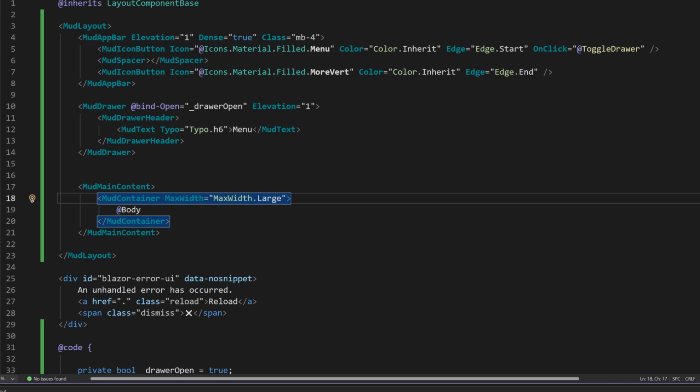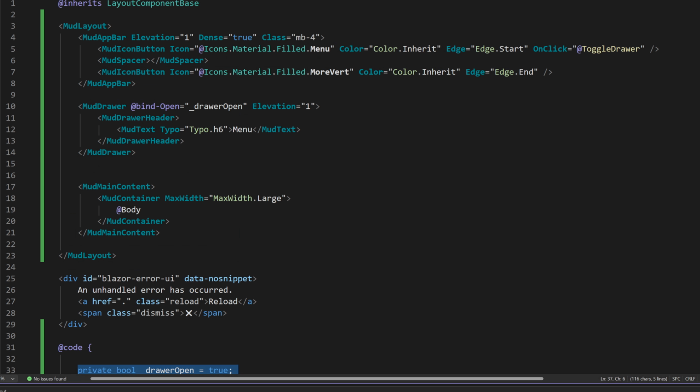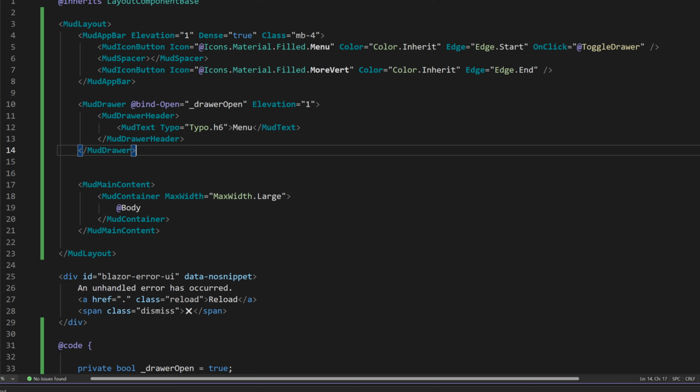If you don't, you don't. But at this point, we have a drawer arrangement that should work with this arrangement. You have bind open, so if it's open, it's open. If it's not, it's not. It's just toggling true, false on drawer open. That should work perfectly fine.